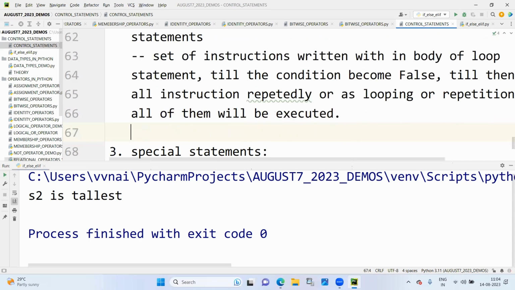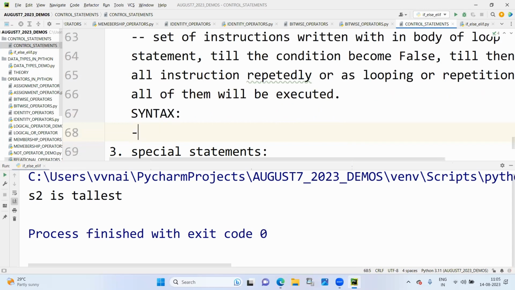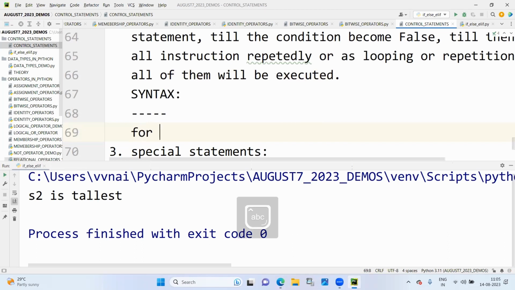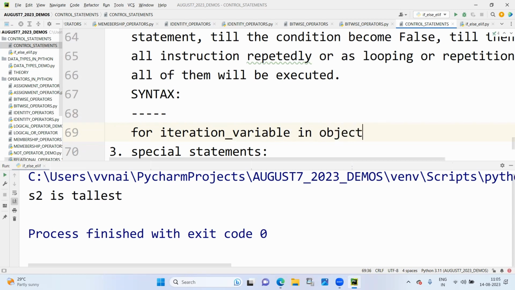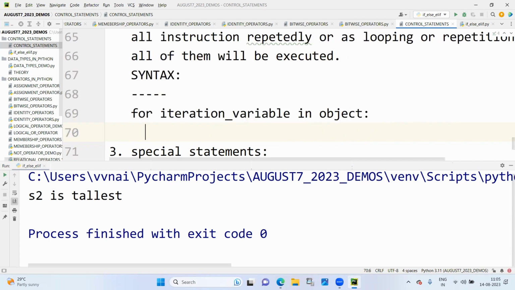So now syntax. The syntax of for loop is that: for iteration variable in operator object, body of for loop.